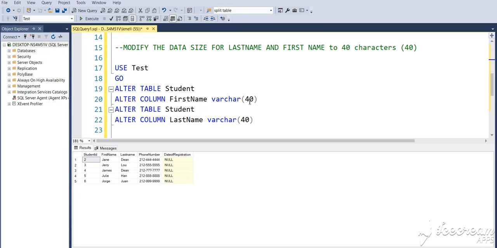You want to change it to 40. This is a statement you need to write. Use test, go, alter table student, alter column first name, and then varchar 40. You're changing this. Remember, it used to be 50, now you want it 40. Or if it was 30, you want it 40. This is what you need to do.